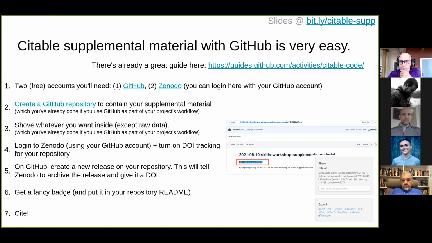Are there any questions about this? Hopefully it's a pretty straightforward process.